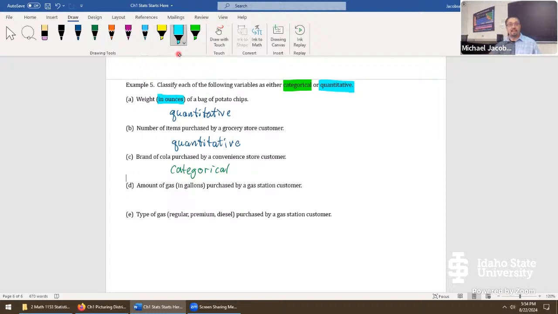Part D has a giveaway. Any volunteers for saying what the giveaway would be on this one? Exactly. If they're telling you a unit, then it's definitely a red flag. That's a quantitative variable.